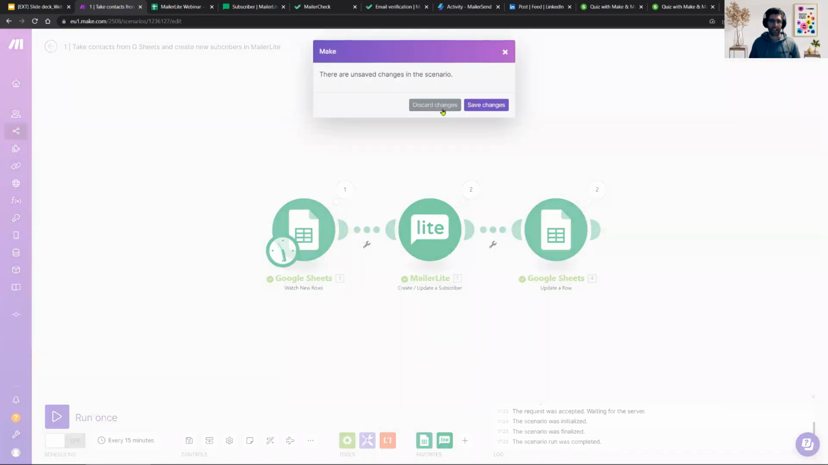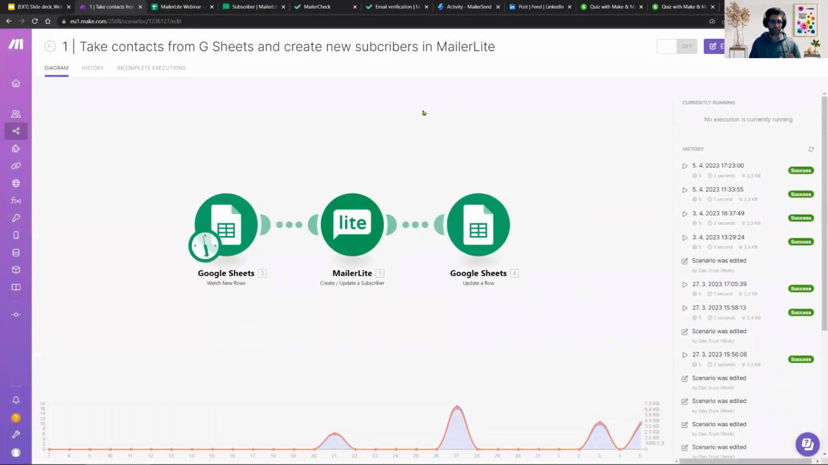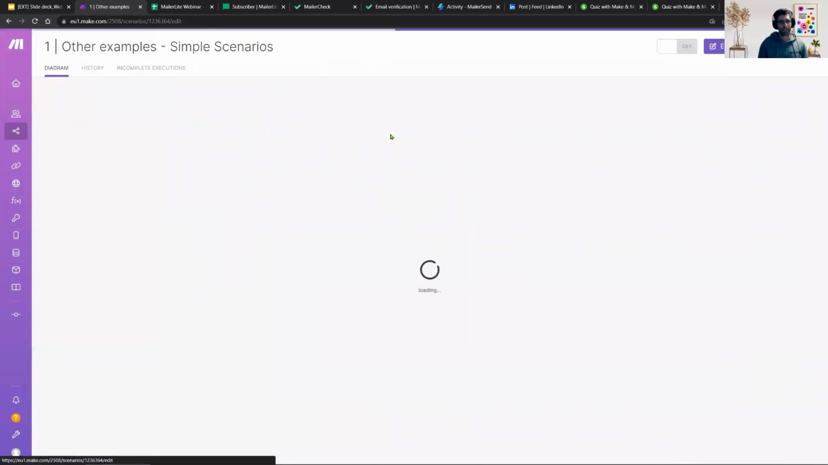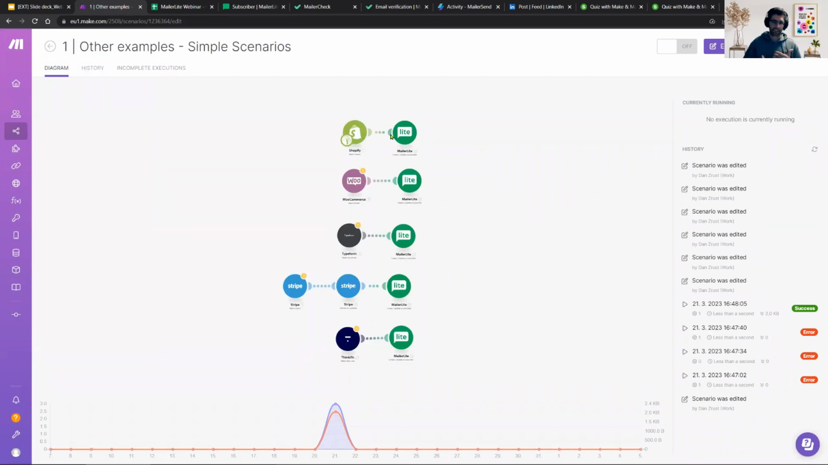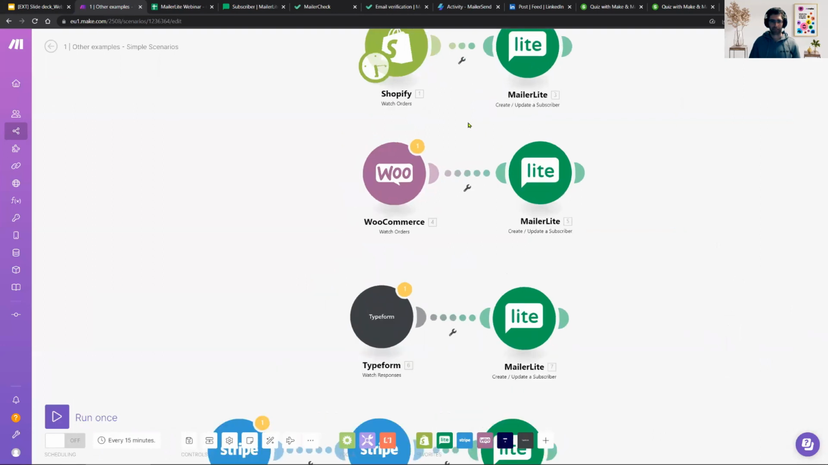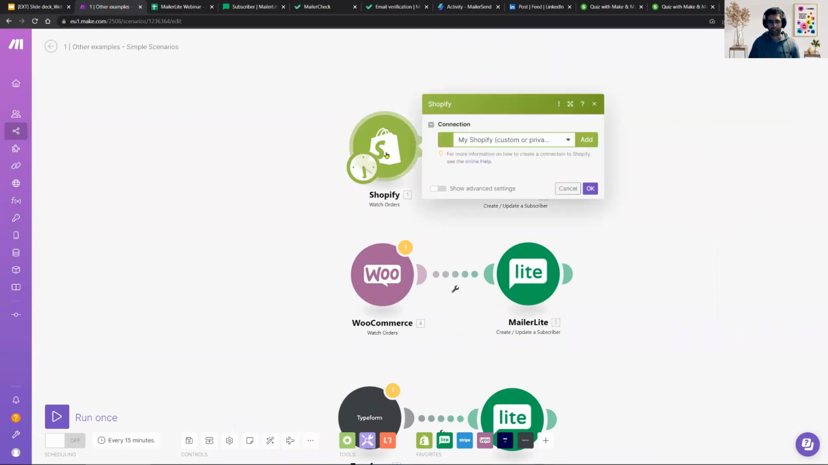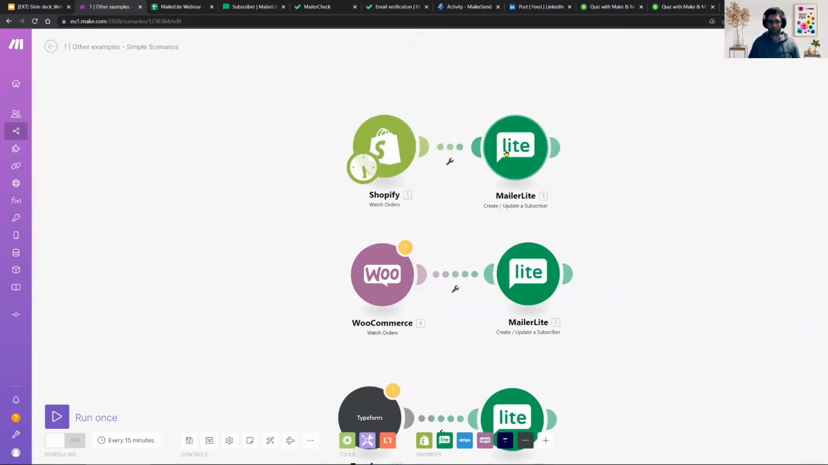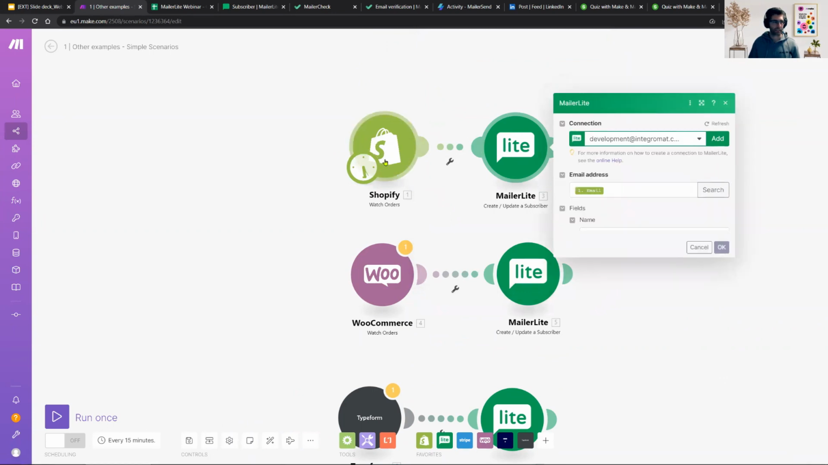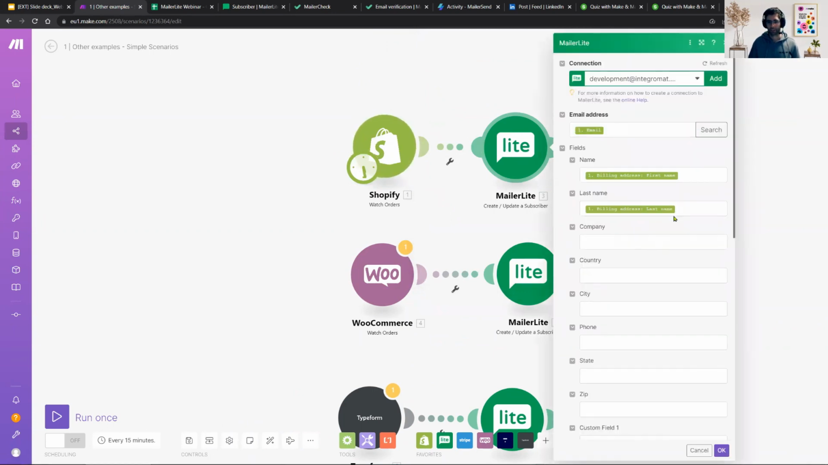But let's take a step back and let's look at some inspiration. Because I said that our users are using Make to feed subscribers from external systems to MailerLite a lot. It's like 90% of use cases. So what are other use cases? Well, for that, I've prepared this overview scenario, which is actually hosting 5 sub-scenarios. And here we can see examples of simple scenarios. For example, you can be watching for Shopify events, watch orders, and then you can be uploading contact information from those orders as new subscribers to MailerLite, right?